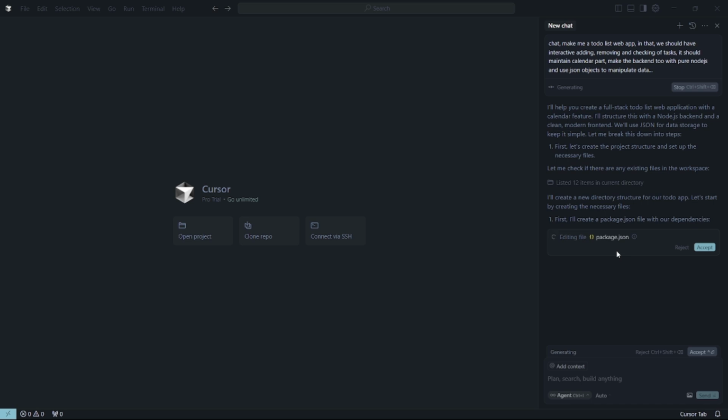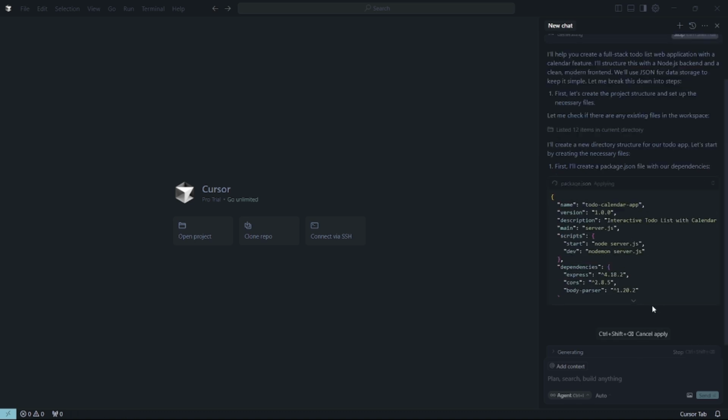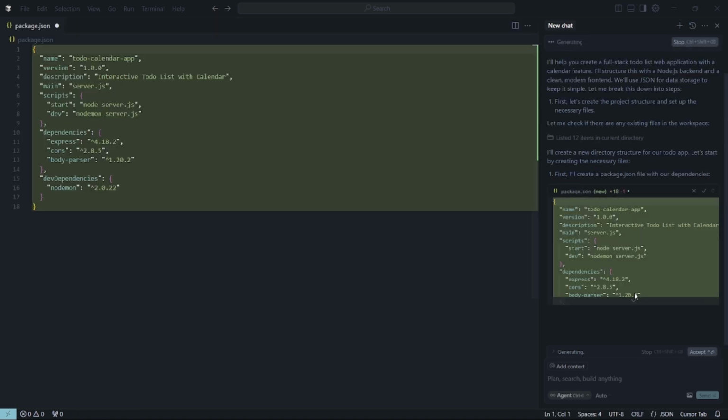So it will take time, for sure it will take time. I will create a new directory structure for our to-do app. Let's start by creating the necessary files. Okay, so it will take time. It's asking for package.json. Yes, I need it. And then let's see.